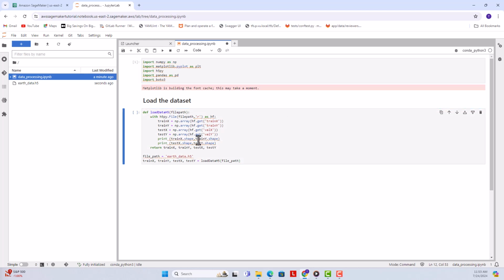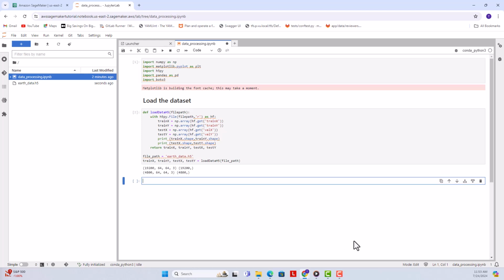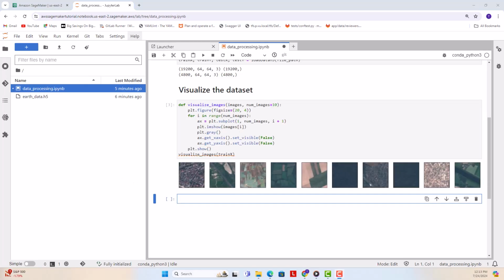When you run this script, it shows that the training dataset contains 19,200 RGB images, that's red, green, blue images, which means it's a colored image. And the testing dataset contains 48,000 RGB images. When we visualize the dataset, we see the images are displayed as expected. This also confirms that the dataset is loaded correctly.